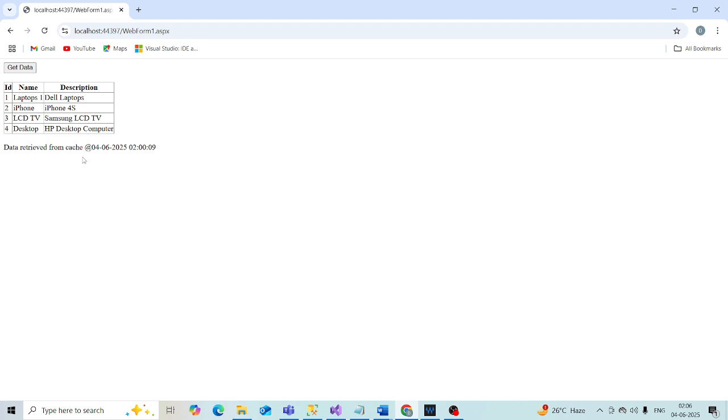Look at that. At the moment we have laptop 1's. Now when I click this button, it will be laptops and I still get the data from cache. So I'm going to click this get data button. Look at this. Now it is changed to laptops and we retrieved the data from cache.